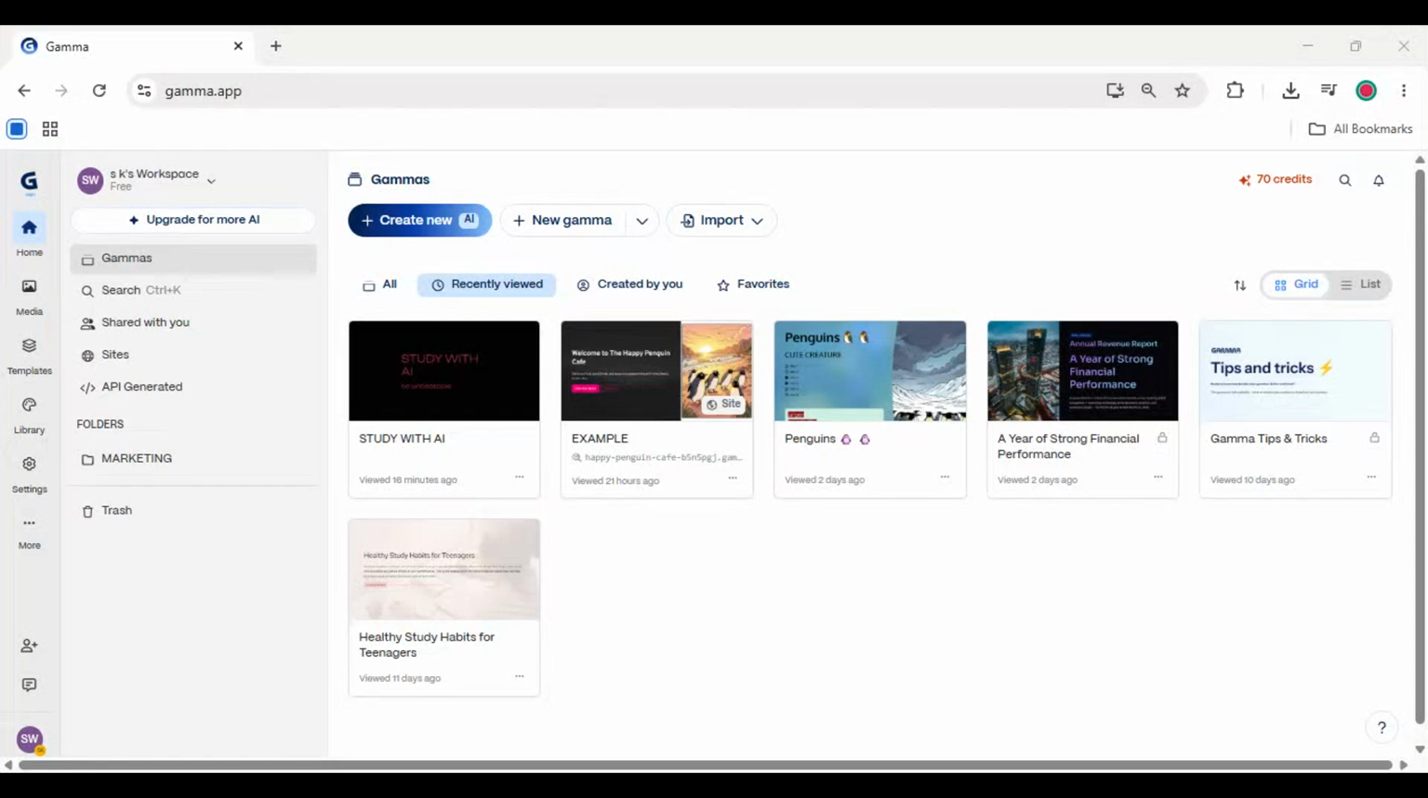If your Gamma app share link is not working, don't worry. In this video, I'll show you the fastest way to fix it step by step. This is a common issue, especially when a project is set to the wrong permission level or the link was copied before the sharing settings were updated.